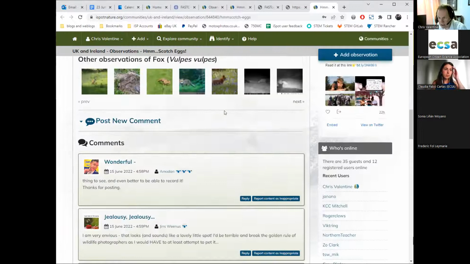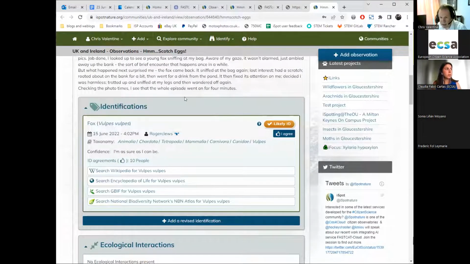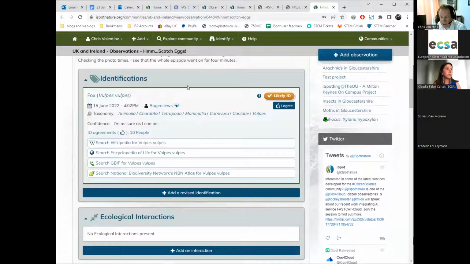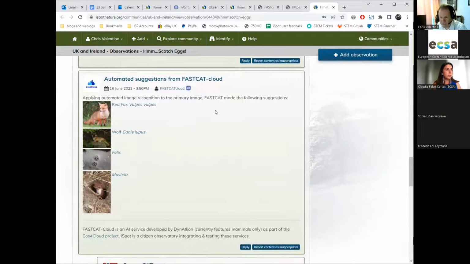Now, normally when human users use iSpot, they submit identifications. This can be done by anyone, either the person submitting the observation or by any other users. And of course you can agree with these identifications, or if you think it's a different species, you can add an identification of your own. But so far, instead of actually making a formal identification, what we're doing is feeding FASTCAT-Cloud's data into a comment on the observation.